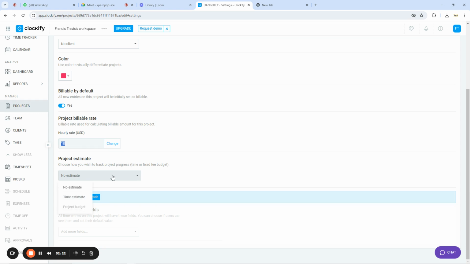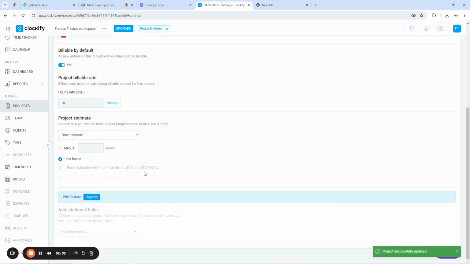And then you can actually put a time estimate. Choose how you wish to track project progress. So let us set this now and say time estimate. When you say time estimate, you can come here and say, I want it to be maybe 10 hours. And then when you're done with that, now what do we do?